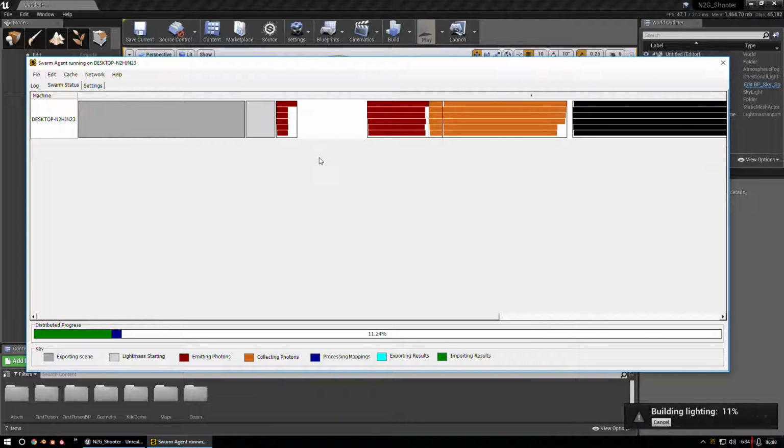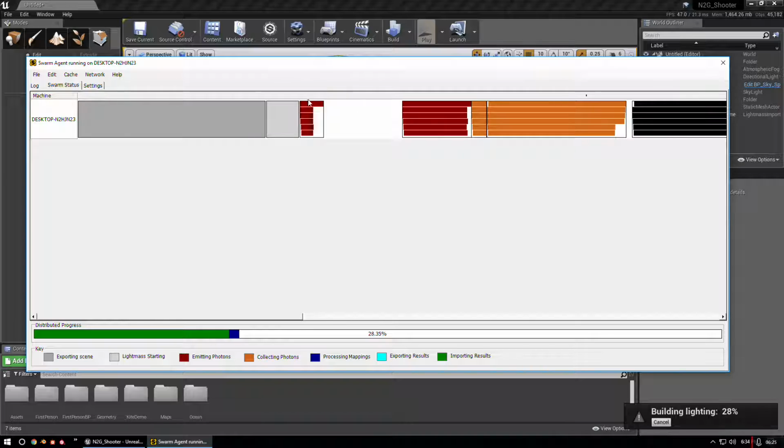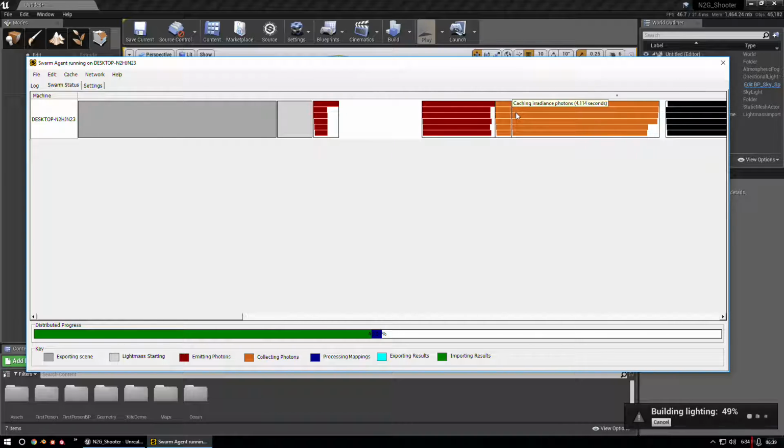Just delegates some of the workload to them. If there was another PC, it would be listed here, and it would show how many threads, cores it's using to process that out. It just speeds up lighting. I don't want that running. But with this right here, we're emitting direct photons, emitting indirect photons. We're calculating radiance photons, and that just continues on and on and on.